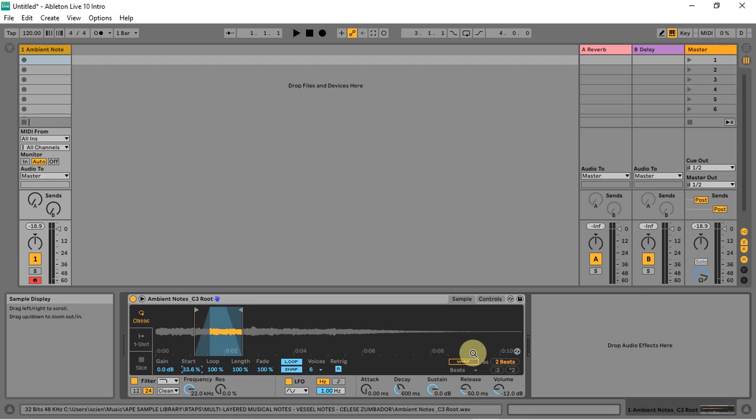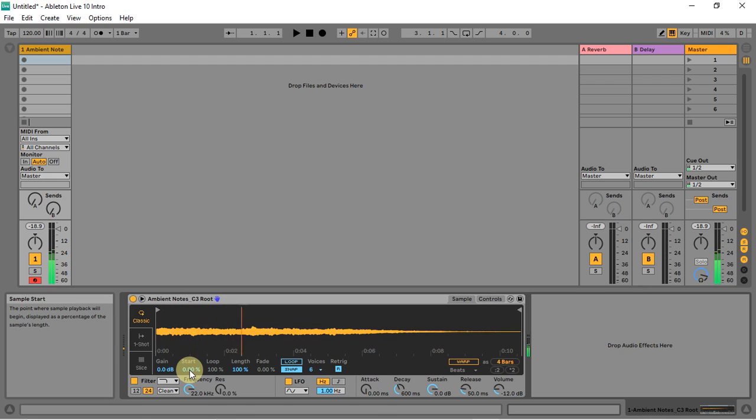Instead of it doing this. Okay, so that's a quick start method that you all can use with all of the sounds of the Vessel Notes.